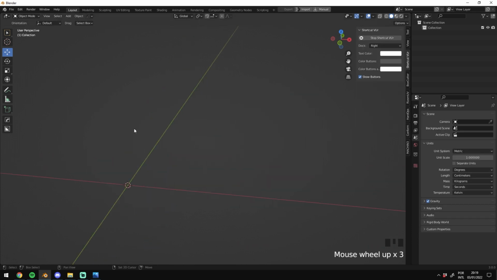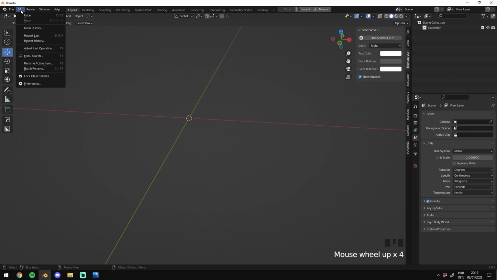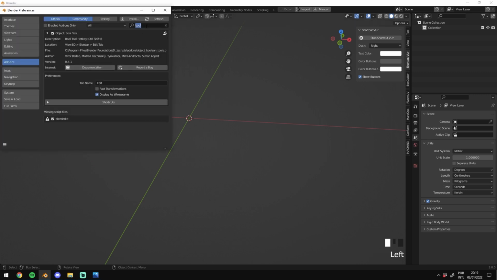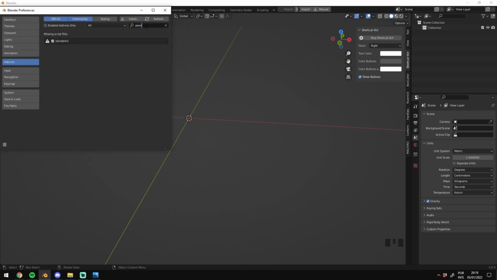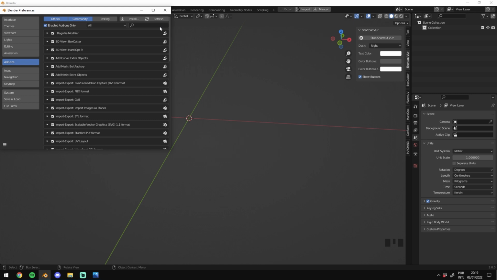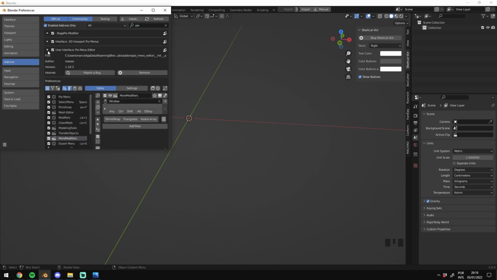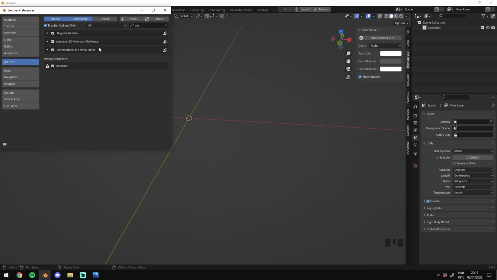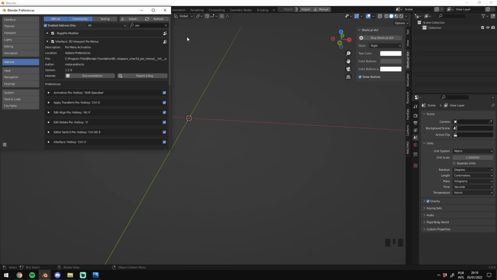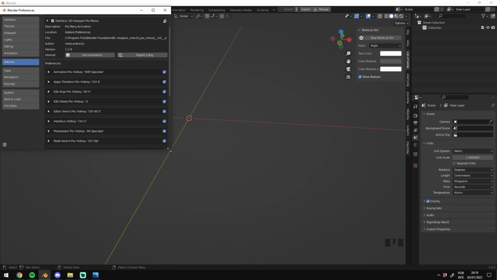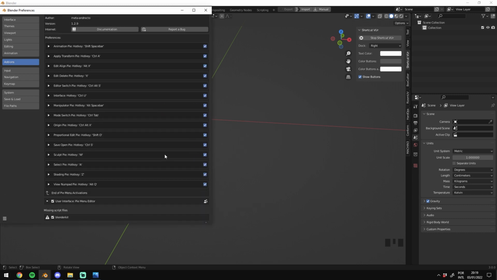Okay, another add-on that is very useful is the pie menu. Where is it? Okay, pie menu editor. Oh no, that one is a paid add-on. It's that one, 3D viewport pie menus. All right, so as you can see here, there's a lot of hotkeys that we use constantly.